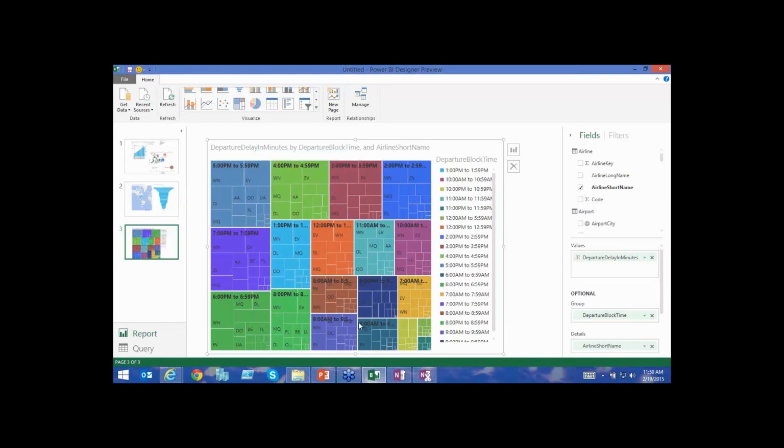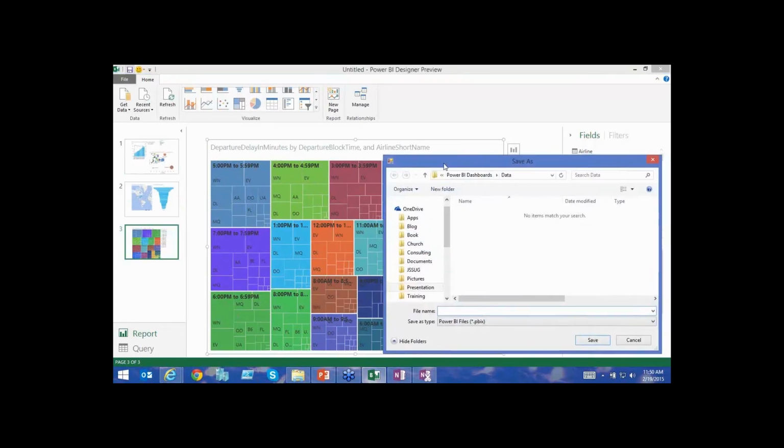So there's some interesting things you can do where you can actually nest some of these as well. So pretty cool. This is the new Power BI Designer. Now here's your next step. Your next step from here is I would save this designer file.